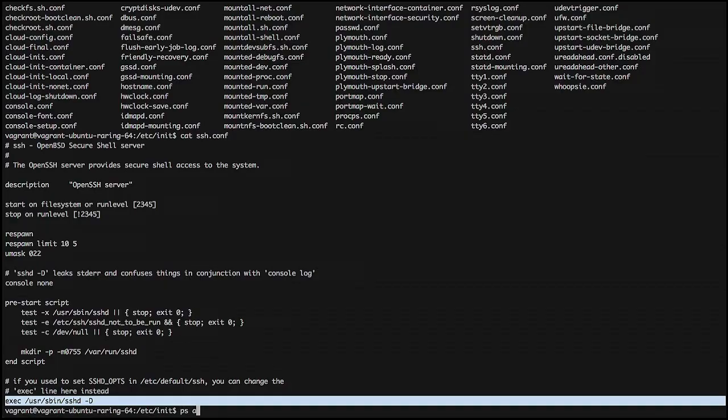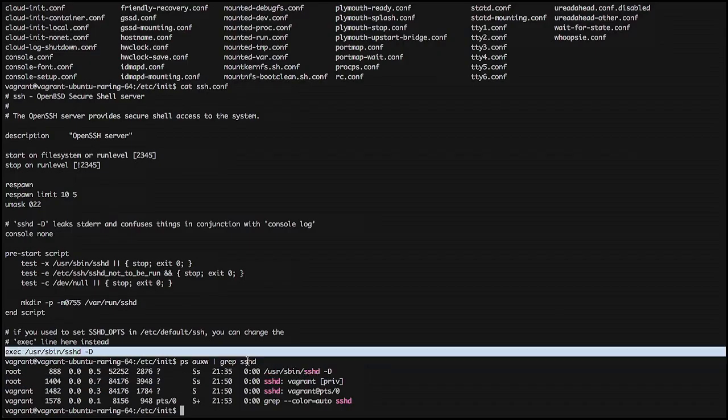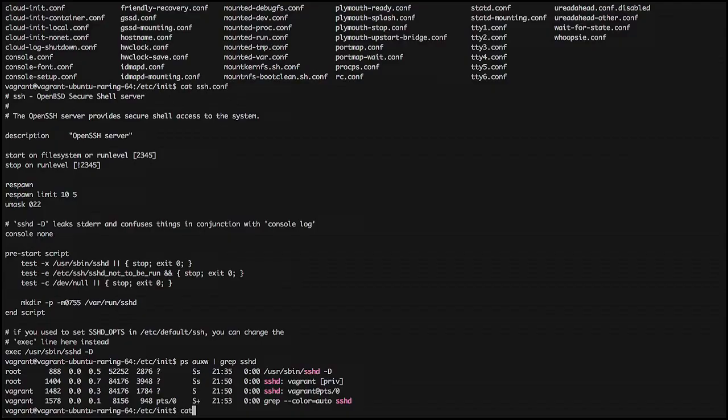So if we look in the process list running ps auxw, the command that's starting to become second nature to us, and we search for sshd, we can see an sshd server process running just as we saw in the exec line at the end of that script. Let's look at another example, network-interface.conf.